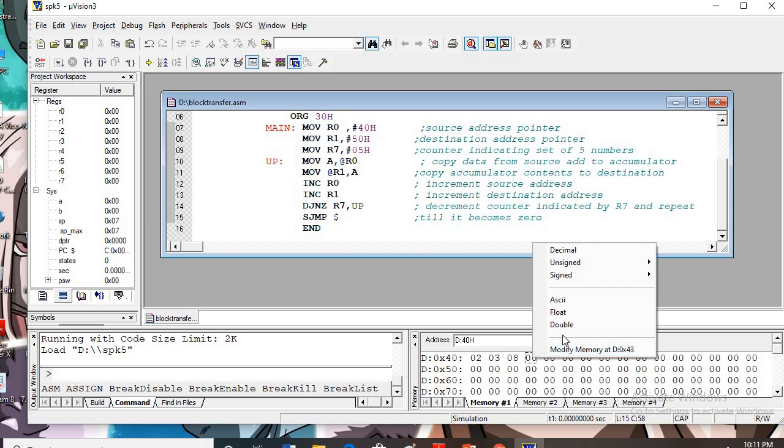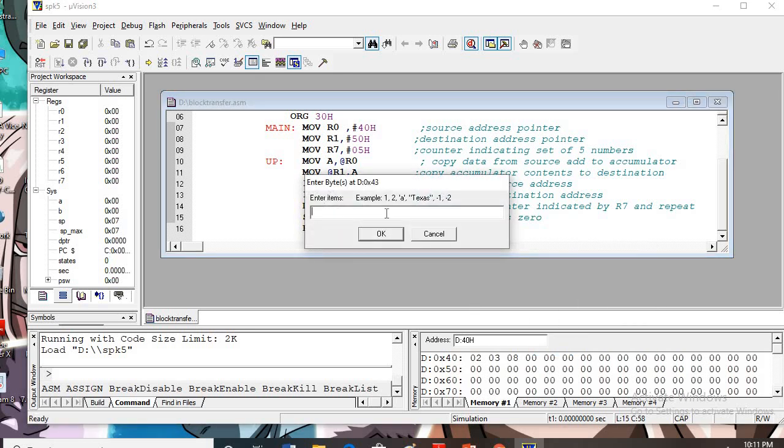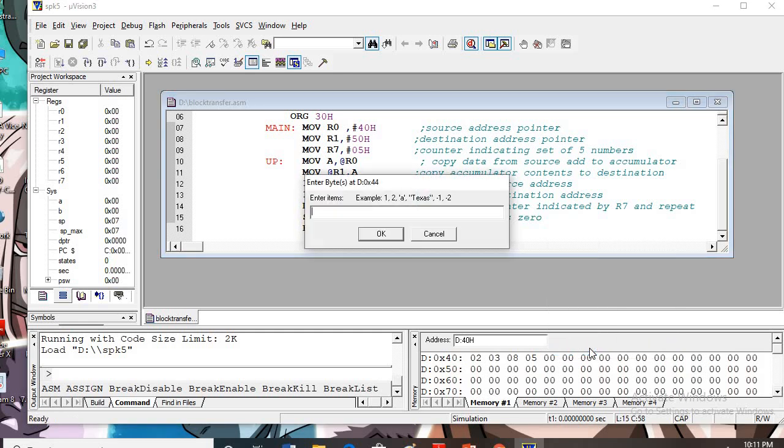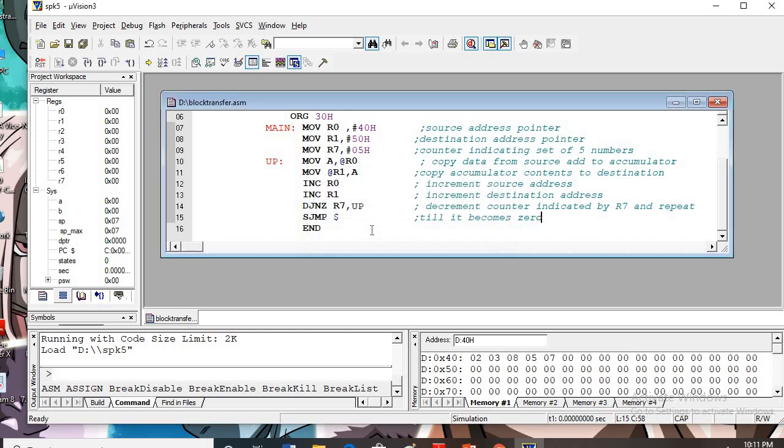Fourth number is suppose 5, and then fifth number, so that is say 7. Fine. Now it is okay. So our numbers have been given, and now one by one we will go for single statement. Just see. So this is first instruction.